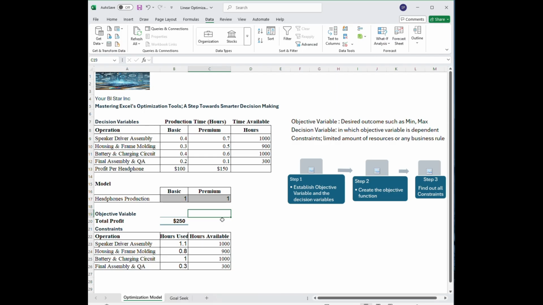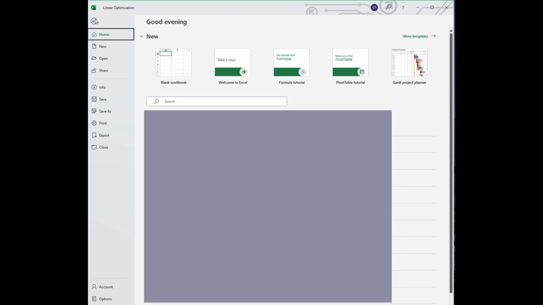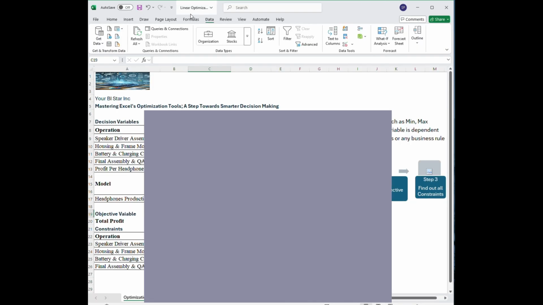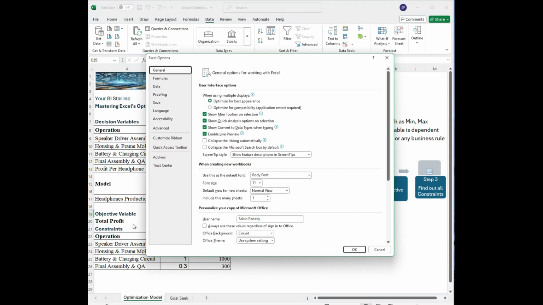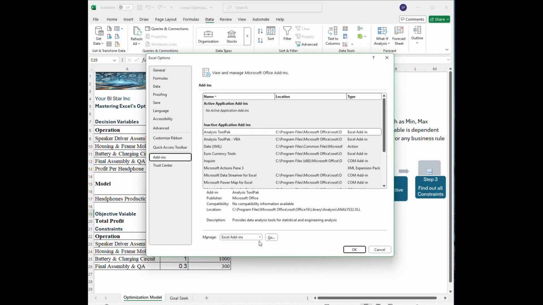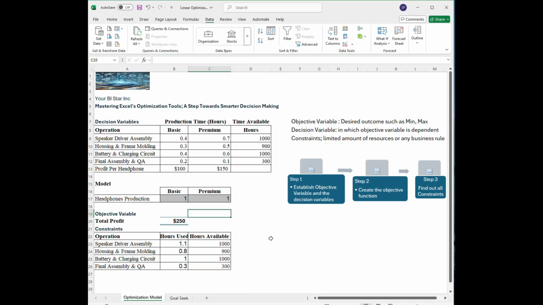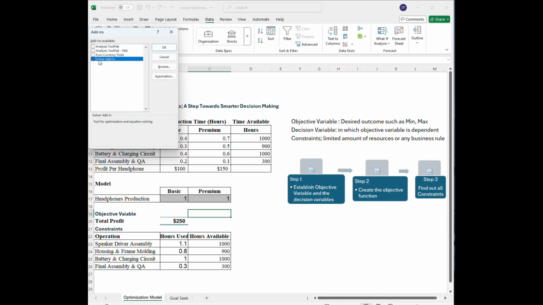Okay. Now we want to find out how many units we should produce in order to maximize the profit. For that, we need to use Excel's Solver. If you don't have it under your Data tab, what you need to do is get it from Excel's add-ins. So just click on File here and click on Options down here and go to Add-ins, and you see Excel add-ins here. Click Go, and you need to just click on the Solver add-in.